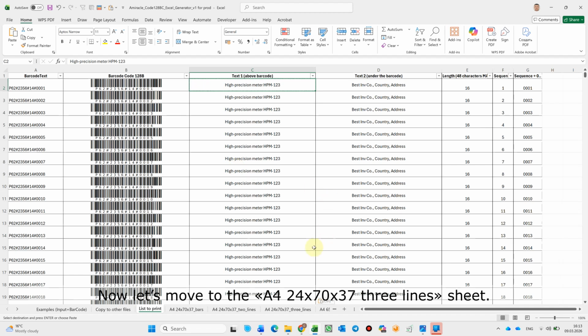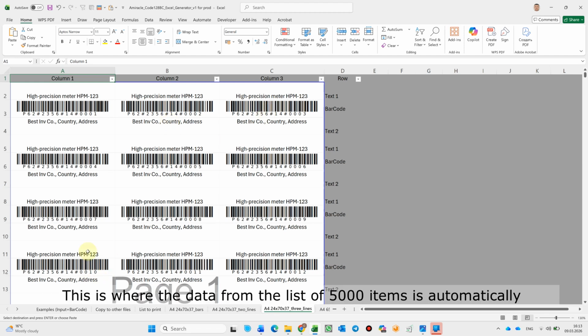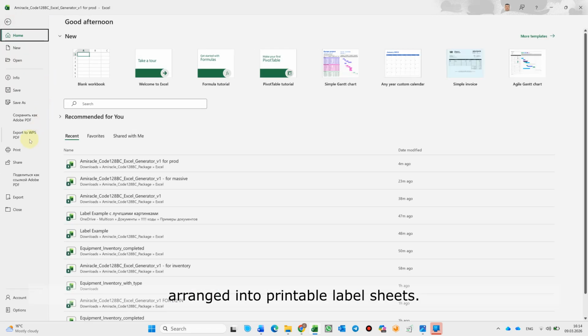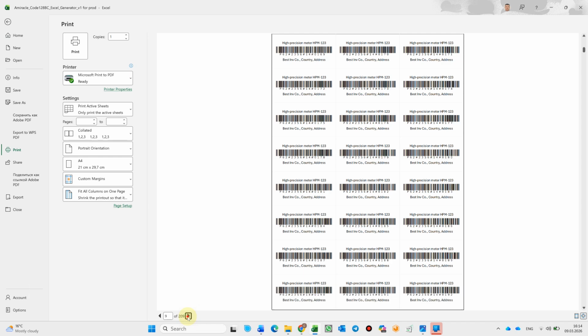Now let's move to the A4 24 by 70 by 37 3 lines sheet. This is where the data from the list of 5,000 items is automatically arranged into printable label sheets. Let's take a look at how the label will appear.